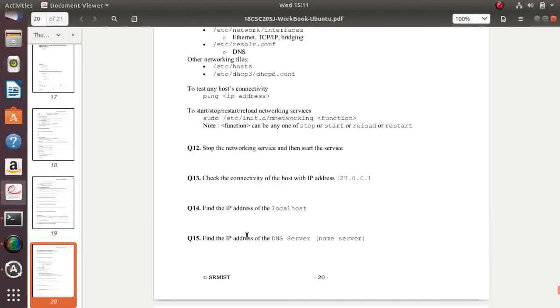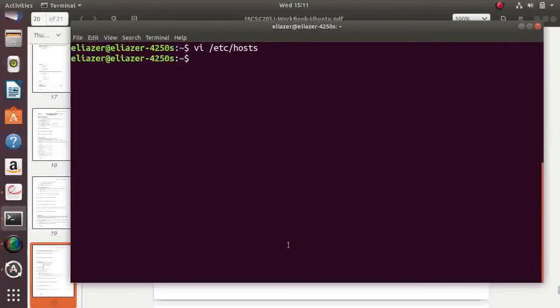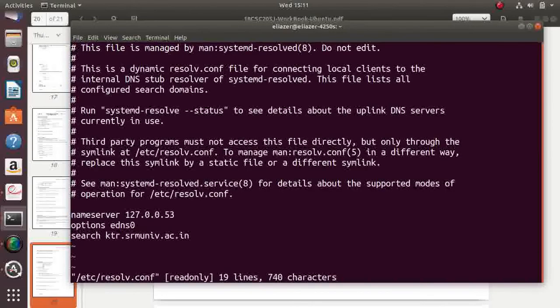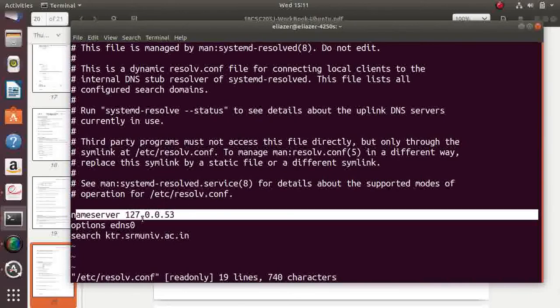And finally, find the IP address of the DNS server. The DNS server IP address is available in /etc/resolv.conf. This is a configuration file. The resolver DNS server, sometimes named as resolver. See, the name server IP address is 127.0.0.53. If you want to change the DNS server IP address, you open this file and change the IP address.